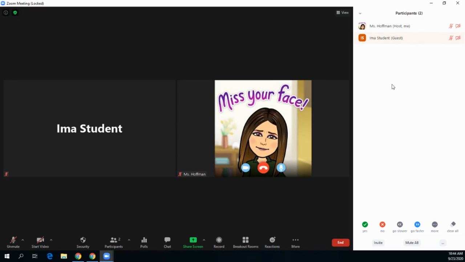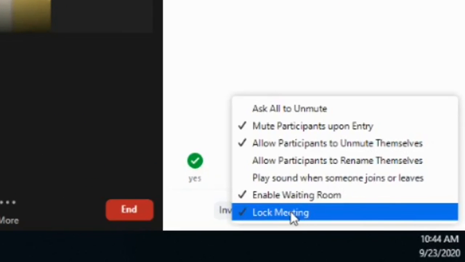I've heard from teachers that students are entering the meeting and they're not sure how they're getting in. There was a situation where a teacher put a student in the waiting room and then all of a sudden that student was back in the meeting. So this is an option. You can go in and lock your meeting.